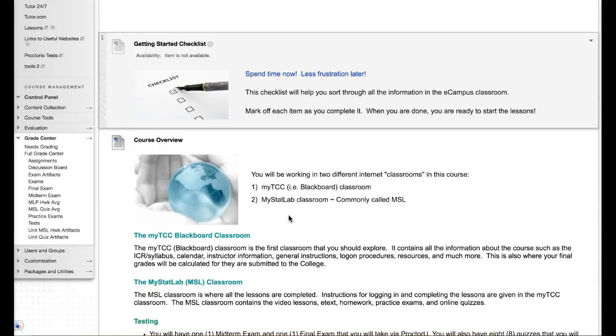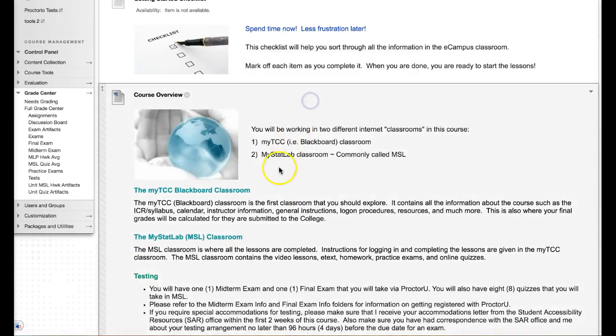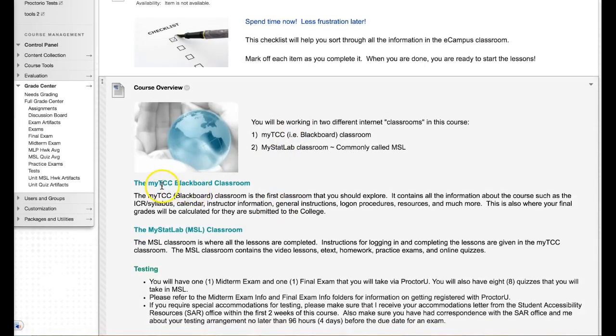And of course, here we have the overview of our Blackboard classroom and MyStatLab classroom. Not much on it, but it's basically saying that we have two different platforms. Since I have paired our MyStatLab course with Blackboard, you only have to sign into Blackboard to access everything.